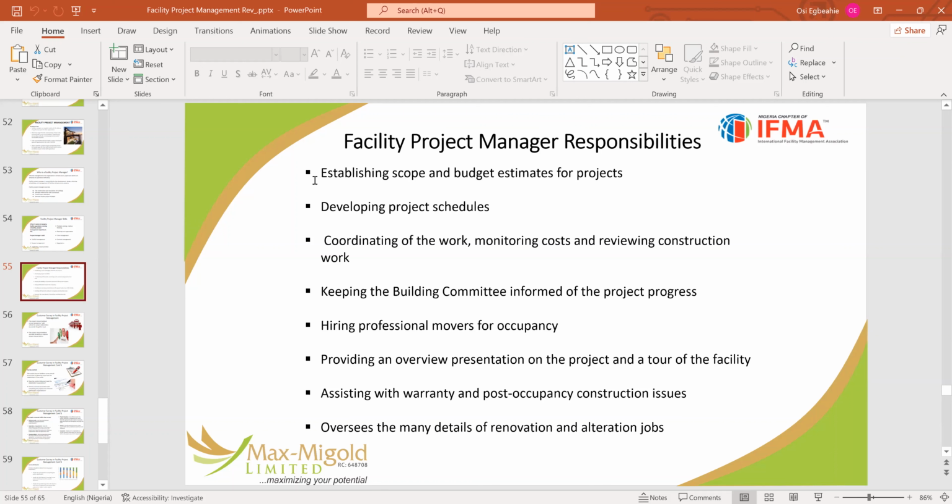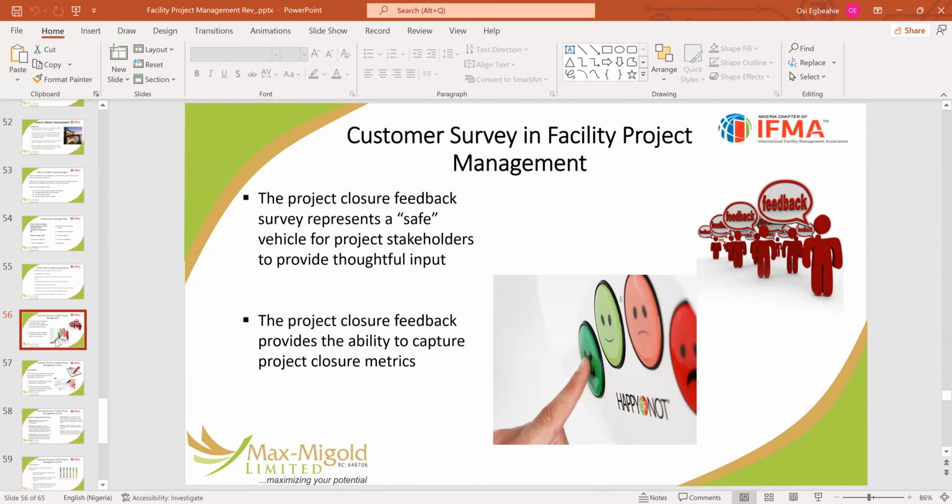Must be able to hire professional movers for occupancy. When we talked about move management last class, we said the facility manager should get professional movers. We must also be able to provide an overview presentation of the project and give a tour of the facility when the stakeholders come around. You must also assist with warranty and post-occupancy construction issues and oversee many details of renovations and alteration jobs as will be required.